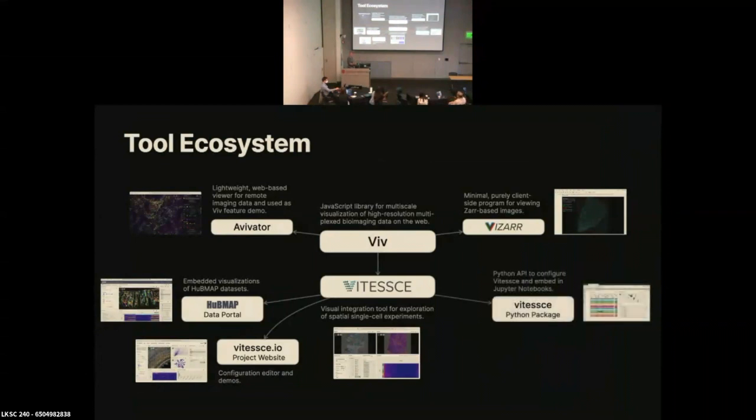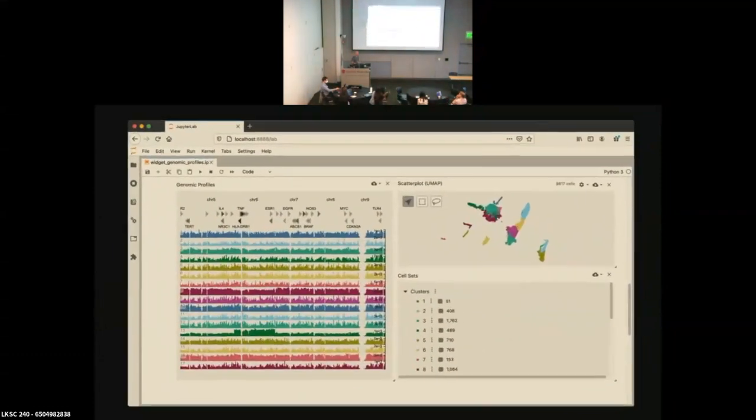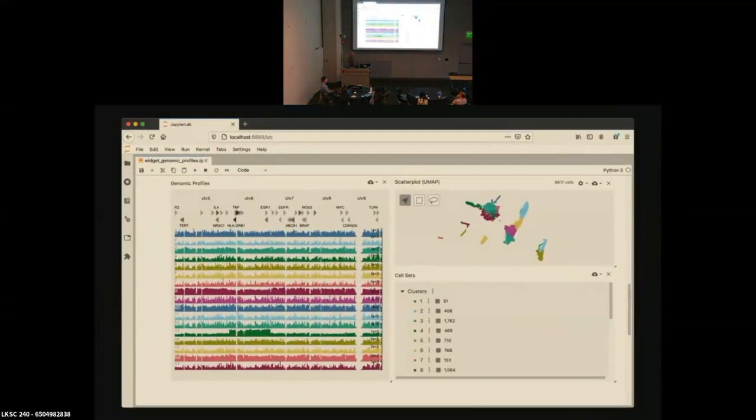And so we have this Python package for Vitessce that allows you to construct Vitessce visualizations on the fly in your Python code. Here's an example in a Jupyter notebook. Here's another example of a different kind of view that you can embed. So genomic profiles is an option if you want to look at those and hook them up, for example, to a UMAP and some cluster assignments.